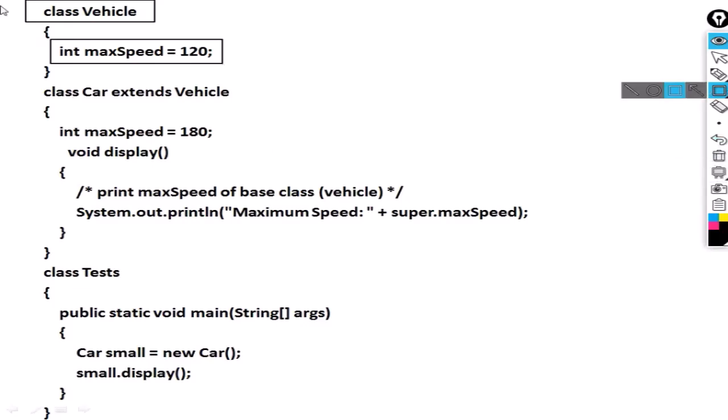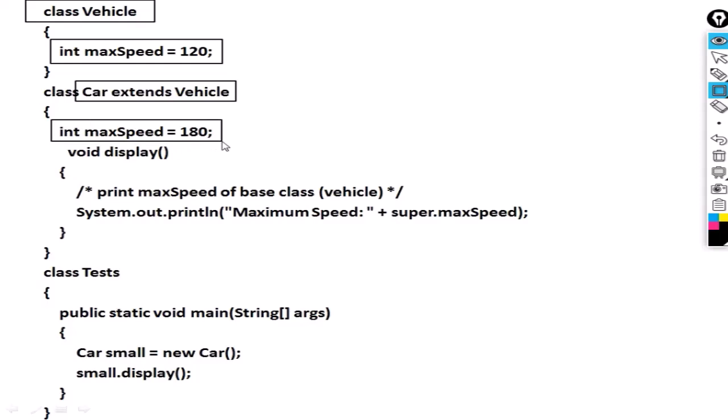So now we have used a class named vehicle. Here we have given an integer value, maximum speed is 120. Now here we have a car which is extending from the vehicle. Here we have given a maximum speed of 180. So these two have some relationship. Now again we have a method named display. Within display, it is going to print the maximum speed.